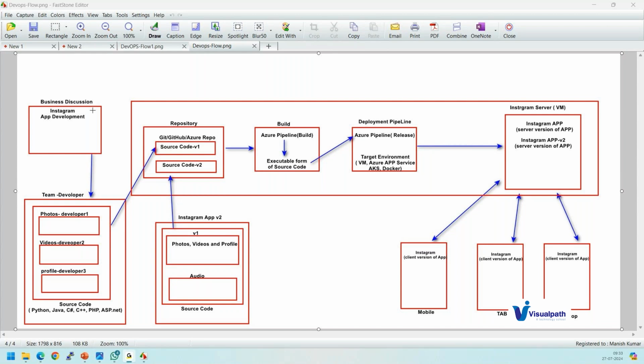We need to discuss with the business people what features they want in the application, which programming language we are going to use, and what the different features will be. In the Instagram application, for example, we have options for photos, videos, and profile. These features are decided at the very first level, which is called the business discussion, also called a preliminary investigation. Once you go through the software development life cycle, you will come to know about it.